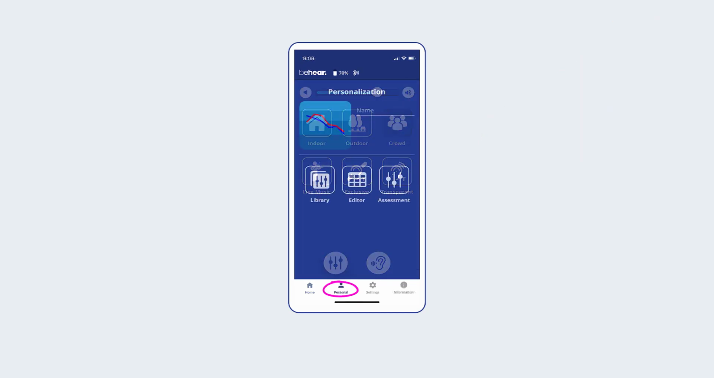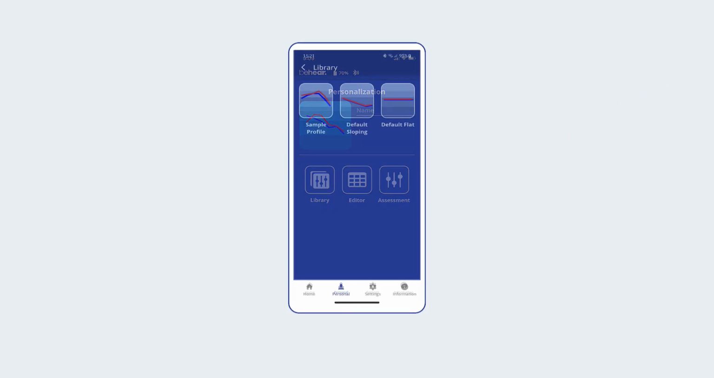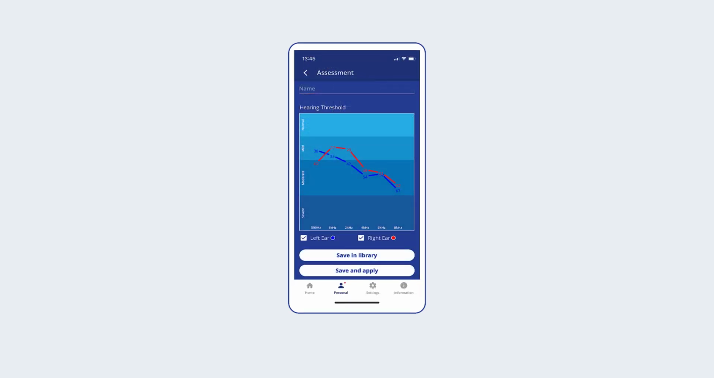The app's Personal section displays your latest hearing assessment results if you've performed the built-in hearing assessment. If you haven't yet performed the assessment, watch this video for instructions. The icons lead you to different personalization options. In the library, you will find some default hearing profiles, as well as any personal profiles you save after performing the hearing assessment. Tap them to view and edit the parameters if desired.